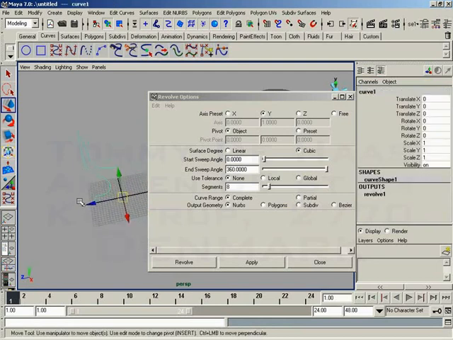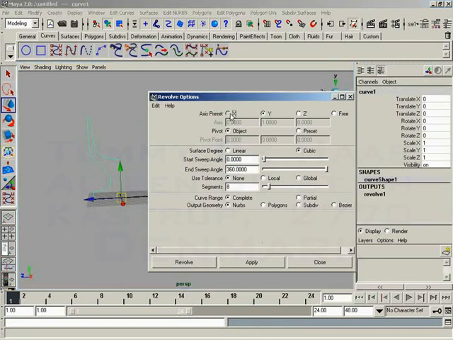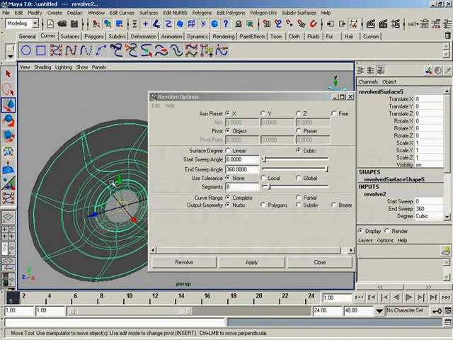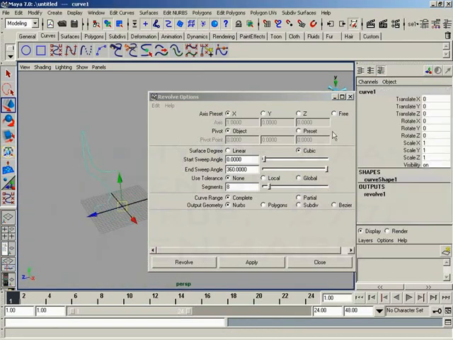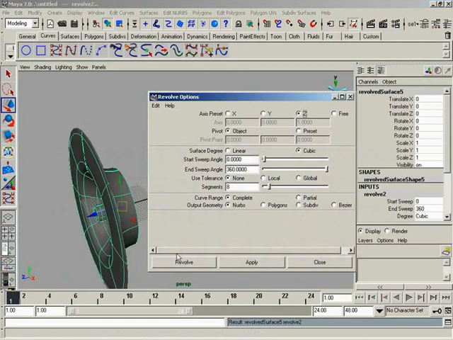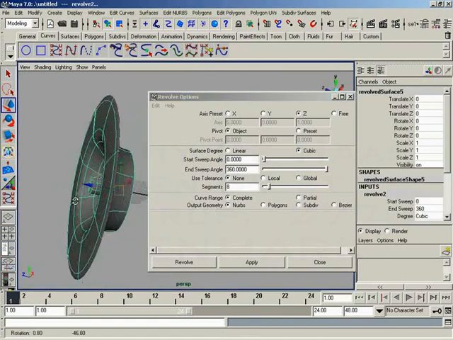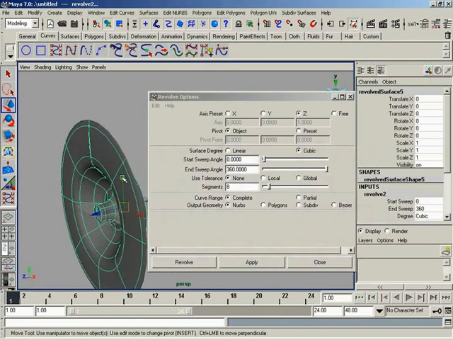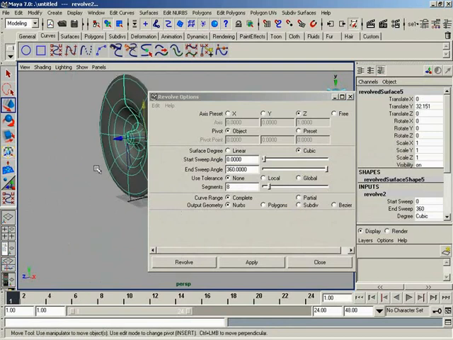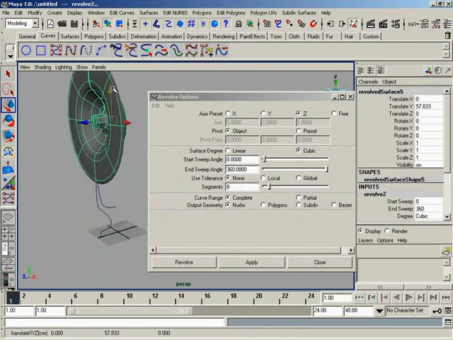If I set this over to X, it would spin around this way, so we just get a really nasty-looking flat plane, like so, which we can't really use. But we could set this around to Z, and we get this sort of interesting jello mold, maybe hubcap shape. I'm not sure, but it is interesting looking.